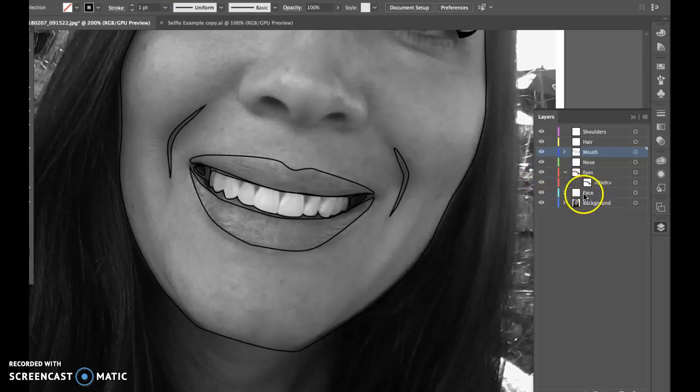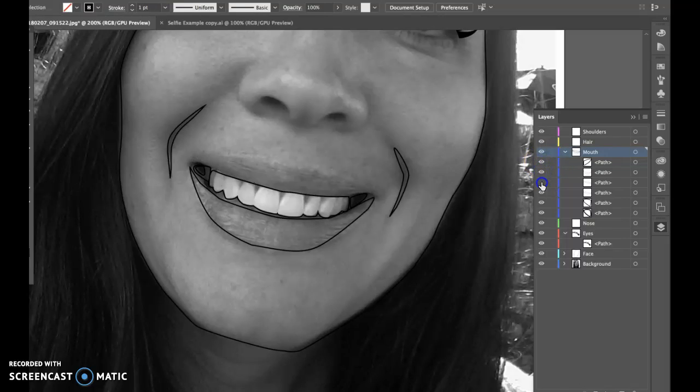Here I have my mouth drawn and outlined, and you can see the paths that are created. One trick: if you click the arrow down, you can see every path individually, and you can turn them off individually. For applying color, this is helpful when things are in front of or behind, in the foreground and background.